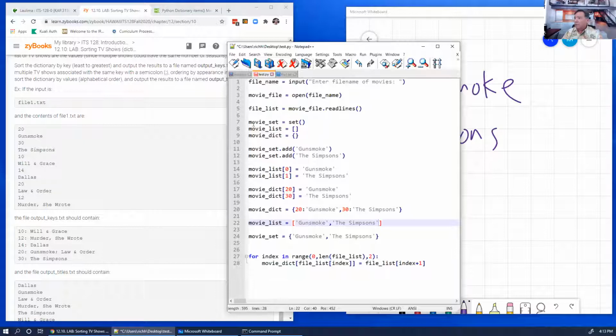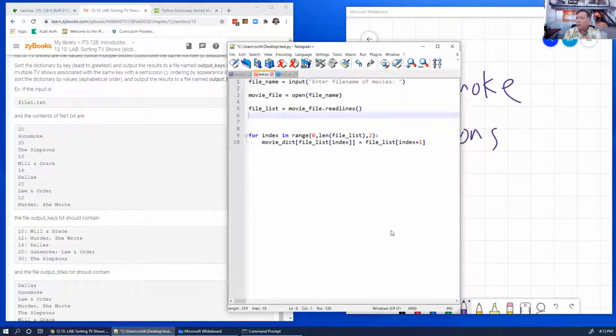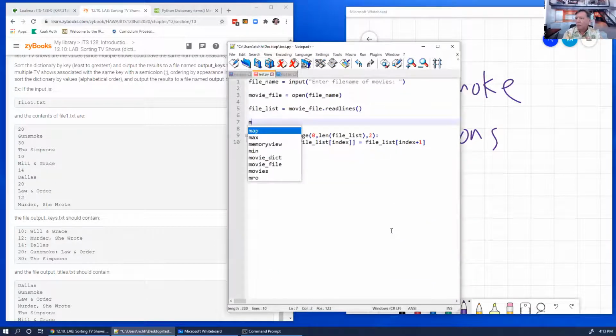So anyway, what do I not need now? We have read these lines. Oh, I did make a dictionary, right? Yes, I did. Movie dictionary.